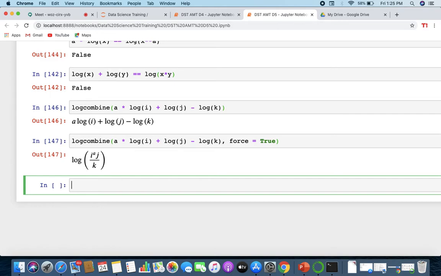So now let's come to the differentiation part, guys. I think we should come to differentiation now, derivatives and all those things.